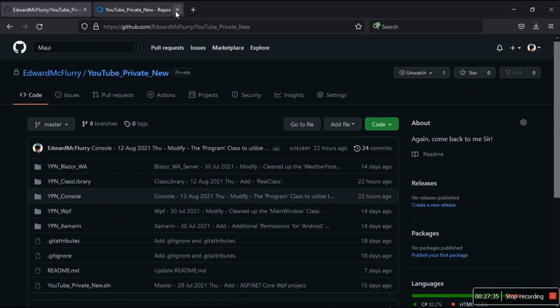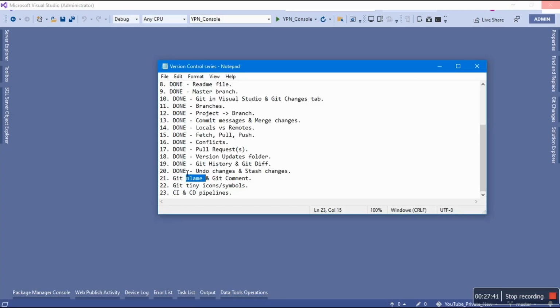Okay, with that being said, stay tuned for the next video. I've got 2 more videos to make. The tiny icons and then symbols. It's going to be very, very important to this one. And lastly, we might do part 1, part 2, where we do the live CI/CD in Azure DevOps, particularly for a mobile application to point to Google Play Store.